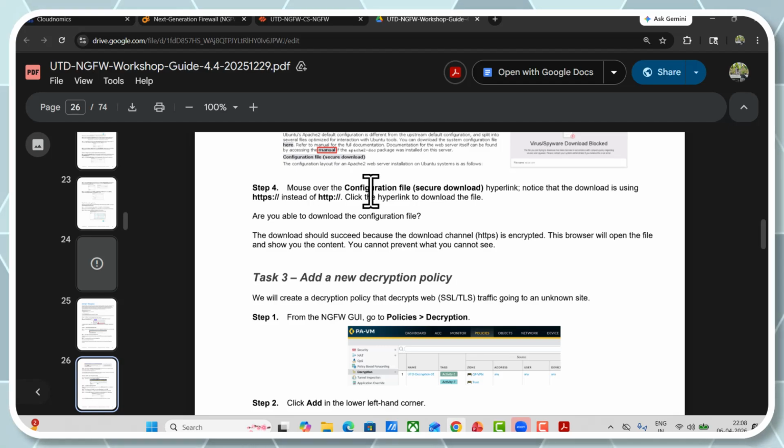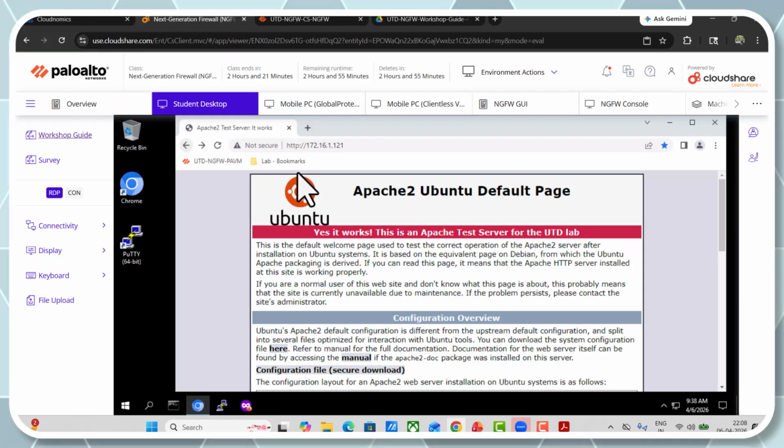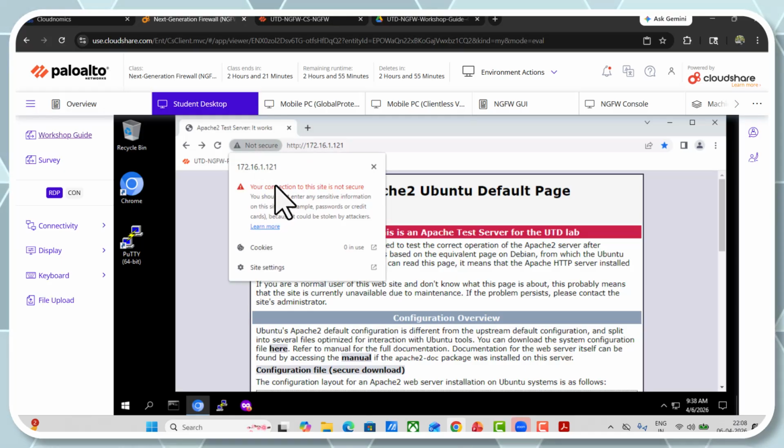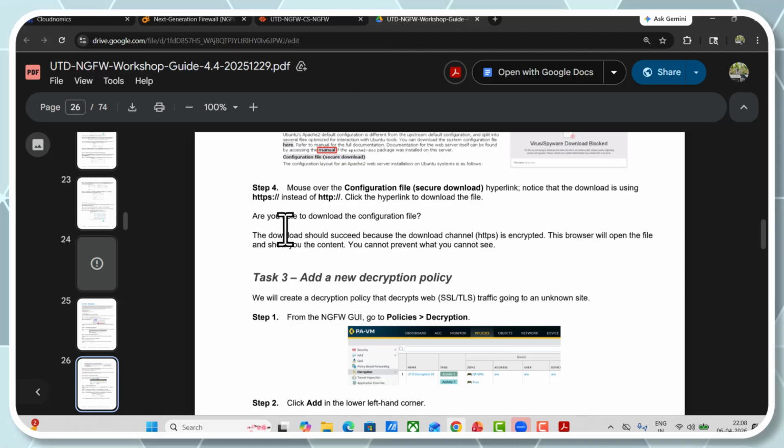Mouse over the configuration file, secure hyperlink. So if I go here, in this secure hyperlink, it is showing not secure. Your connection to this site is not secure. Okay, this is done. Mouse over the configuration file, secure download hyperlink. Notice that the download is using HTTPS instead of HTTP.